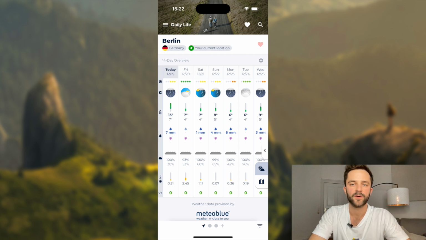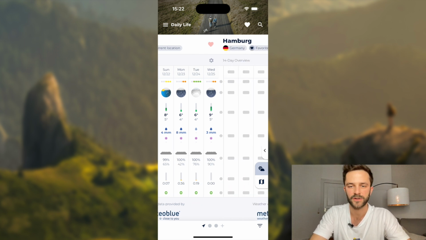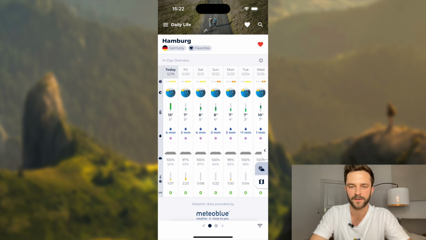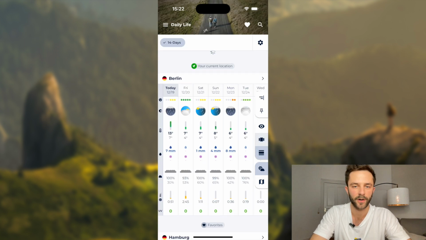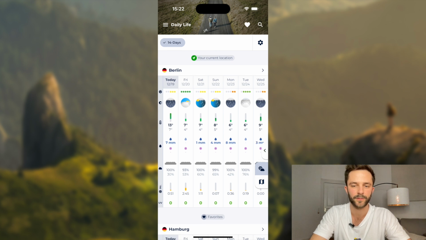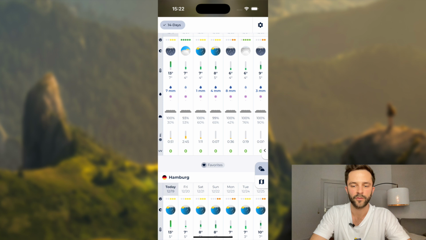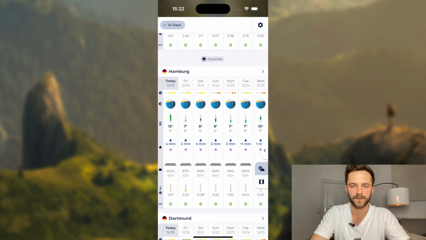Now, if you want to use your personal 14-day overview to compare forecasts for your favorite locations, you can now swipe horizontally between your current location and your favorite locations. And if you're more into vertical comparison, you can switch over to list view mode, which will allow you to select the forecast format up top. Right now there's only 14 days available, and you can then vertically scroll through your favorite locations.